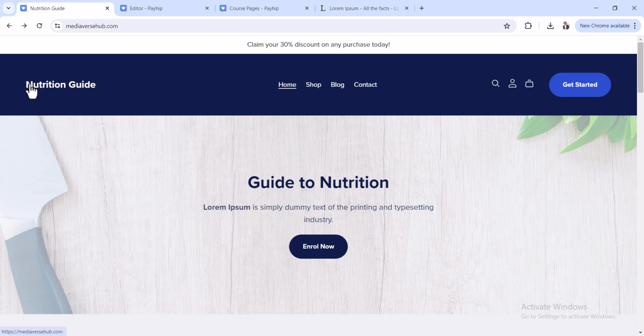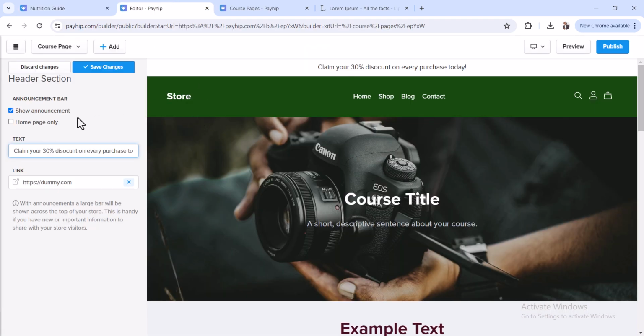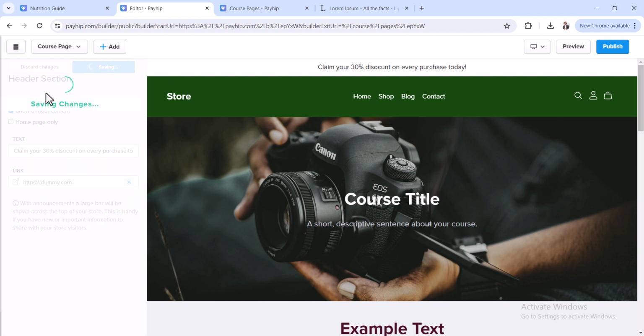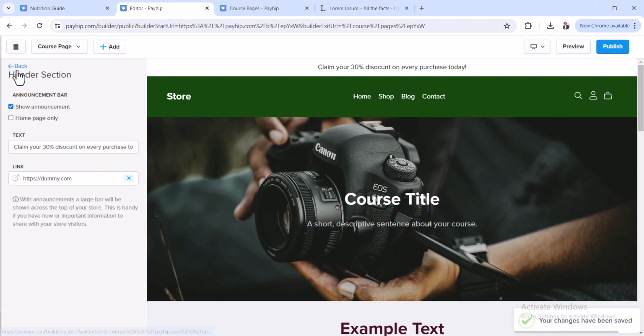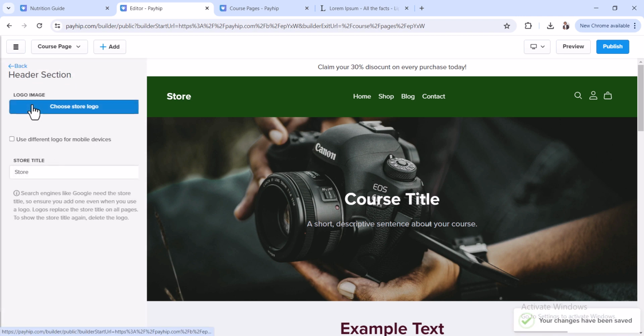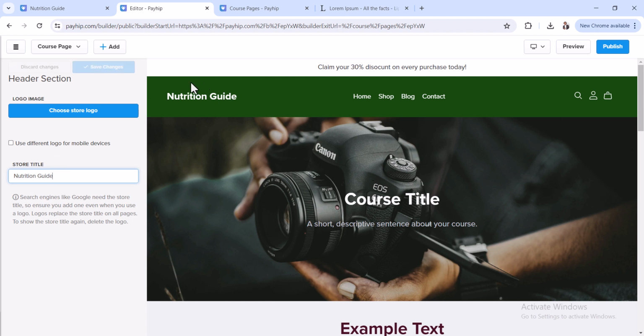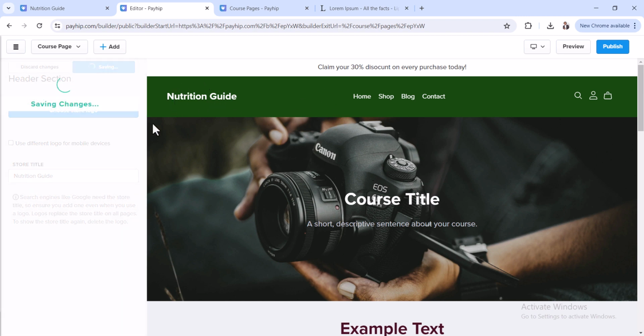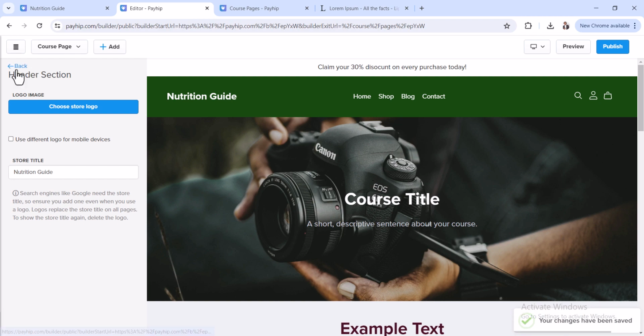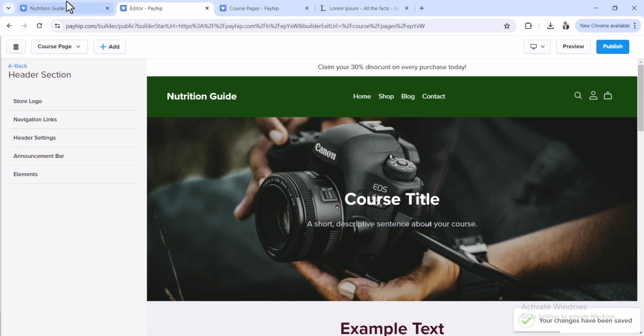The next thing is the logo. Basically it's called Nutrition Guide. I'll simply save changes, then go back to change the logo. You can see I can change this to Nutrition Guide. Very simple, and then I would simply click on save changes. By now I believe you can see how easy it is to set up a website on Payhip.